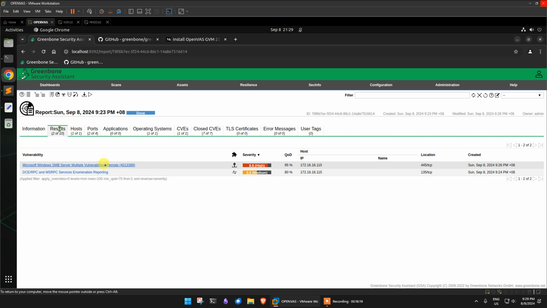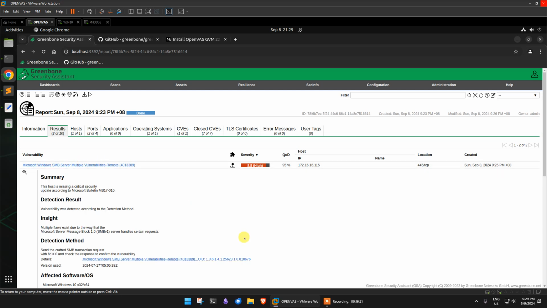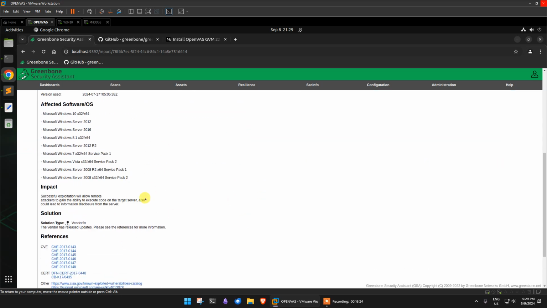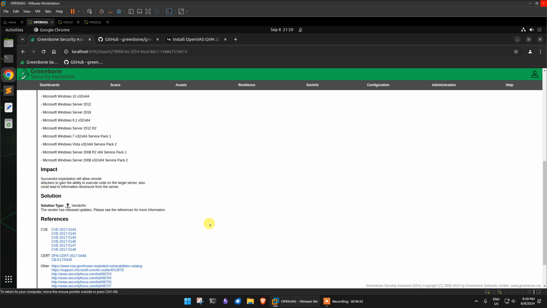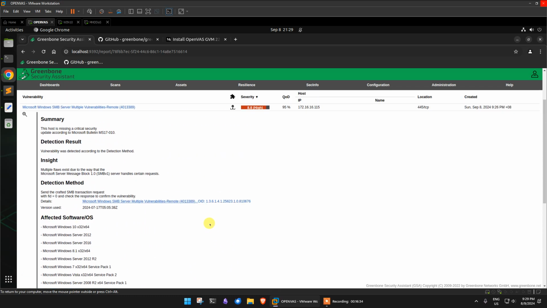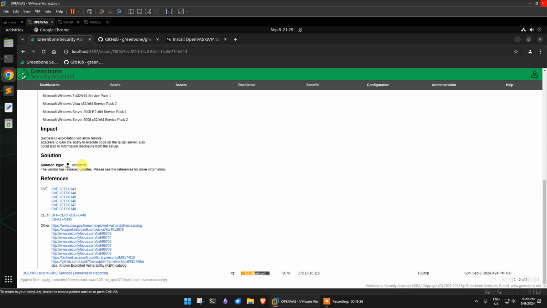So for example, if I click on this one, it gives me some information like what are my affected Windows operating systems, some servers, and some Windows client workstation operating systems which are vulnerable to this. And it even tells me what kind of fix they have, for example, vendor fix. This means that Microsoft has released cumulative patches over the years to actually patch this vulnerability.